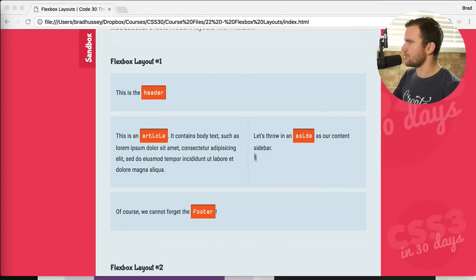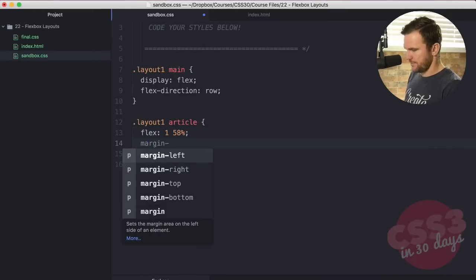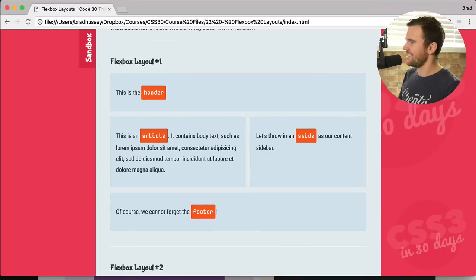So I'm going to go back to my 58% width space there. Now the problem is these are jammed up against one another, so I want a little bit of space. So all I'm going to say here is just margin right 2%, and that will give it some space. And it doesn't make the aside tag fall down or anything like that. It just automatically distributes the width so that both of these elements can live happily ever after within its flex parent.